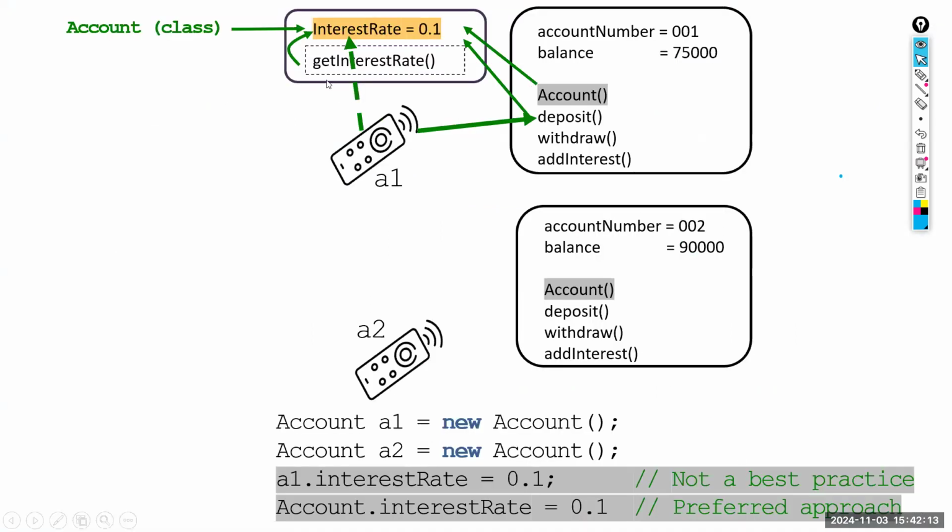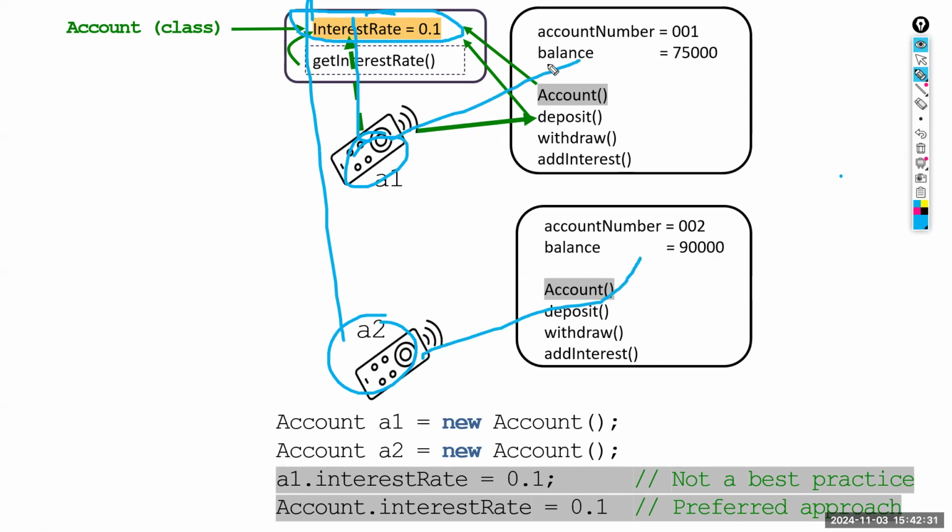But interest rate is not kept in that object because interest rate is a static variable. It is common. Your A1, A2, everyone is looking at the same interest rate. It is not that A1 has its own interest rate, A2 has its own. Of course, A1 has its own balance, A2 has its own balance, but A1 and A2 both referring to the same interest rate. That is common to all the objects of the same class.